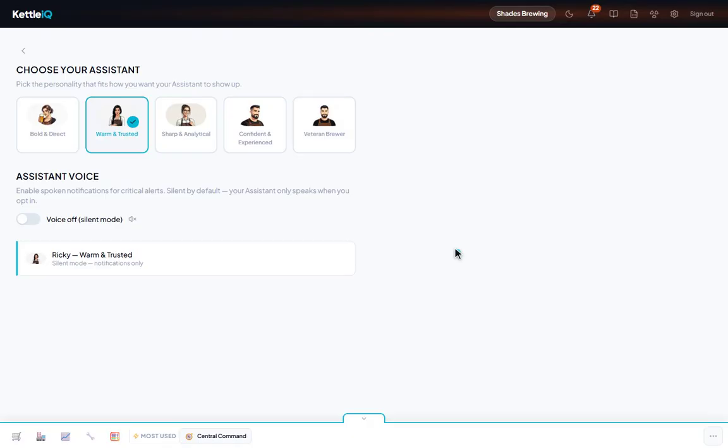It's silent by default. I only speak when you opt in. If you enable that, choose a voice and select which categories should actually be read aloud. You probably don't want every minor update spoken, just the ones that need immediate attention. Set a quiet hours window if you don't want spoken alerts interrupting you outside working hours.